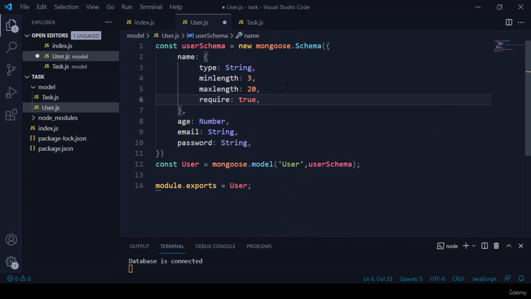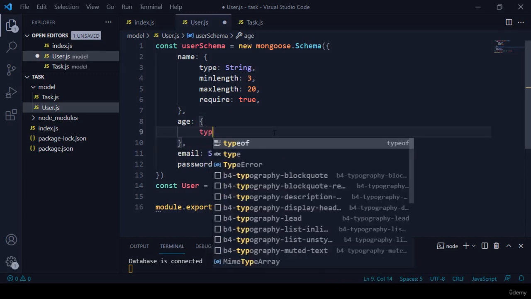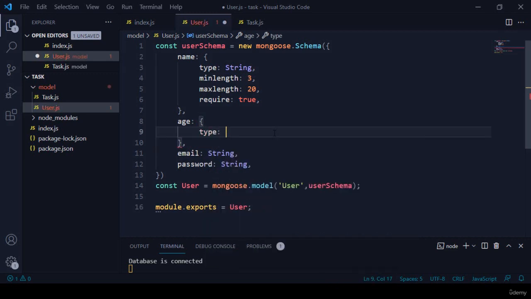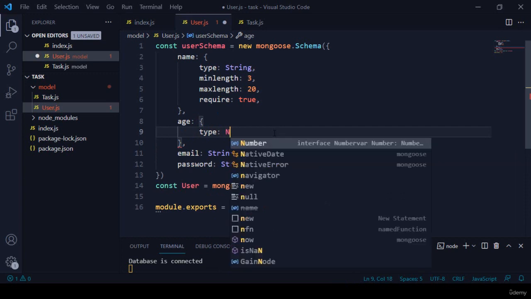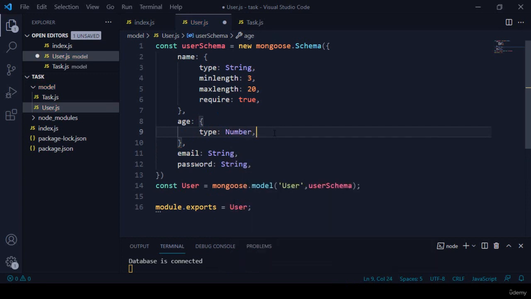Okay, I simply added some built-in validation for this field. If you want to add some custom validation, you can also add custom validations, like that is our age. For the age I also want to add another object. First of all, our type, and the type will be a number type. I simply added that number.